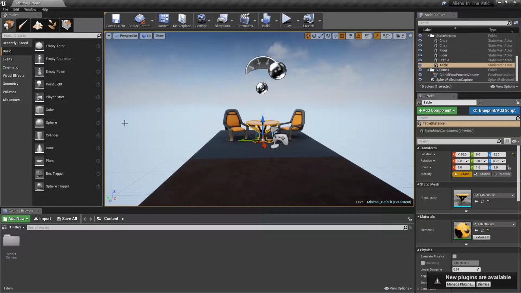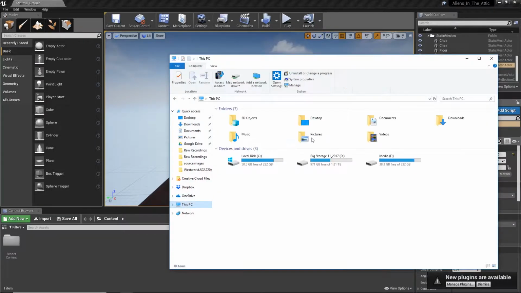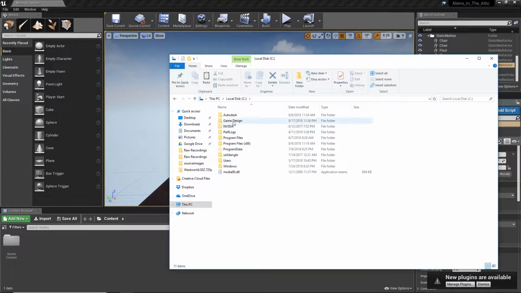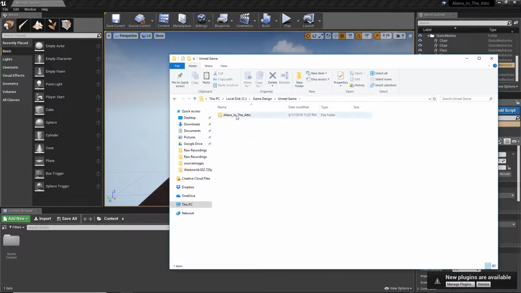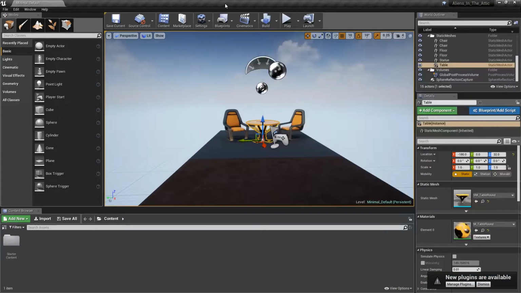Okay, so here's a little thing that may seem boring, but it's very important for file organization, which, as I stress, is one of the most important things in game design. So what I'm going to do is press Windows E to open up an Explorer. I'm going to navigate over here to my project. Remember, game design and Unreal game, Aliens in the Attic. Now, if I go into content here, you'll see I have collections, developers, and starter content. Remember that? Now let's go into here, and in my content browser, all I have is that starter content folder. So this is the only thing it shows in here.